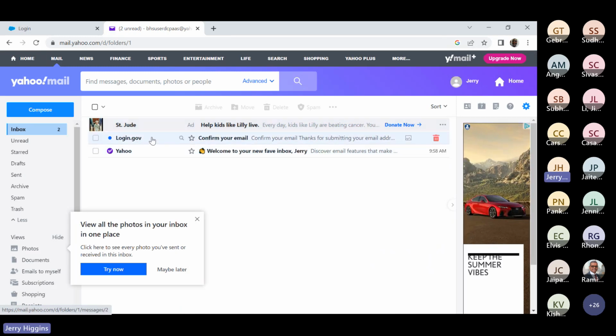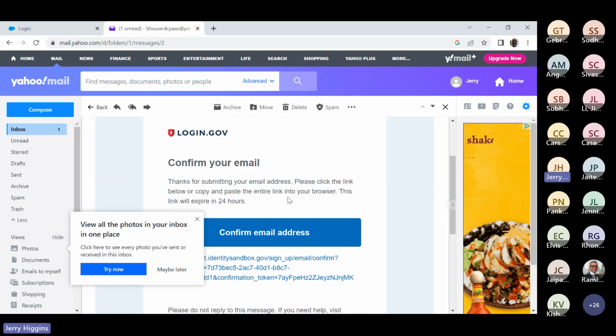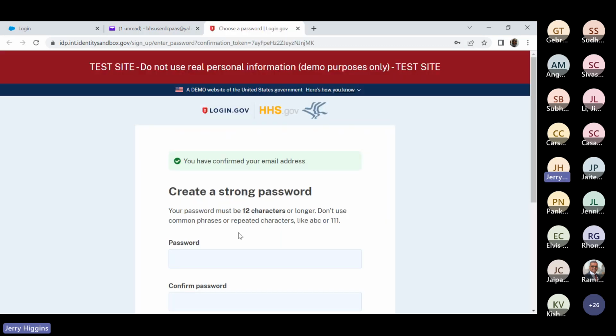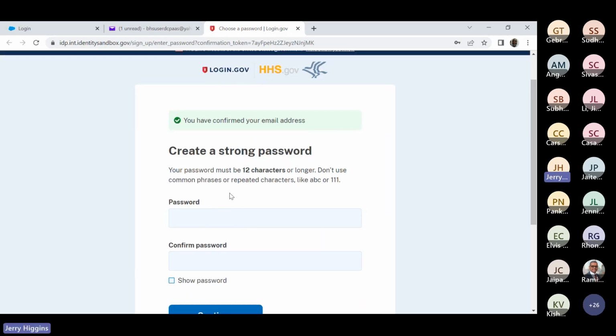And you'll receive an email from login.gov asking you to confirm your email address. And you'll click on this blue button to confirm your email address. And once your email address is confirmed, then you're going to want to create a password for yourself.